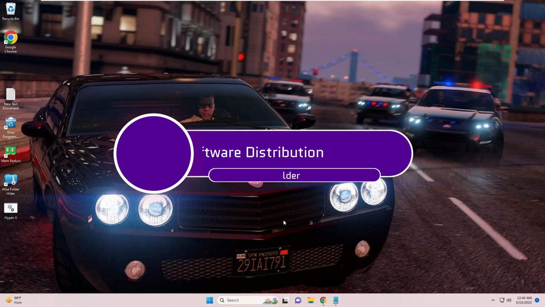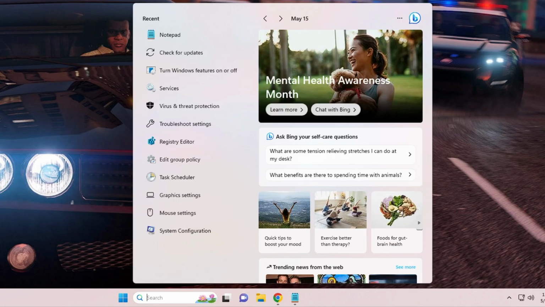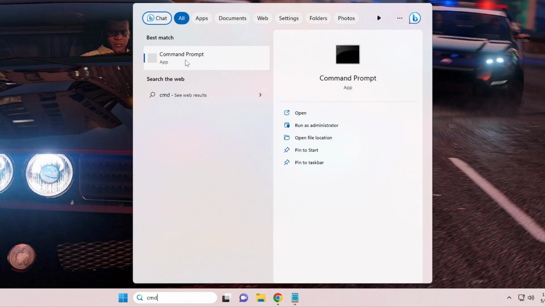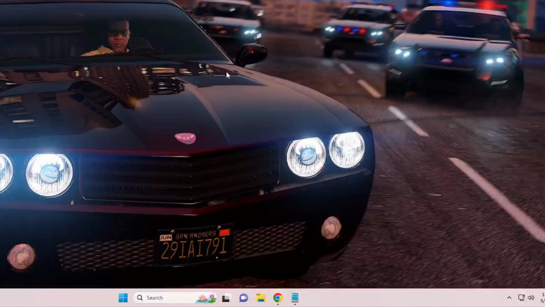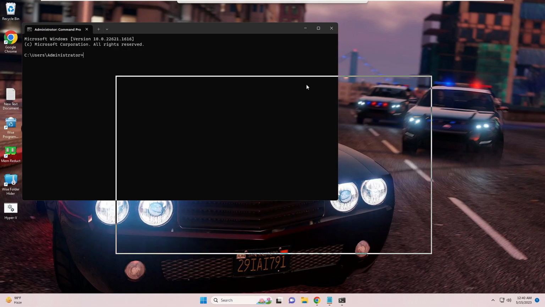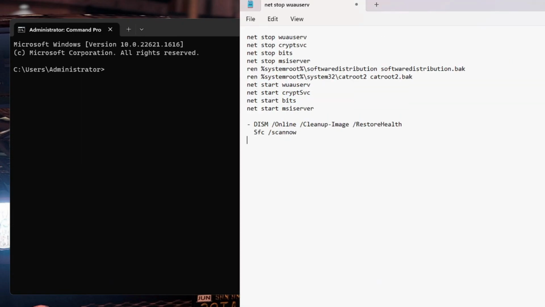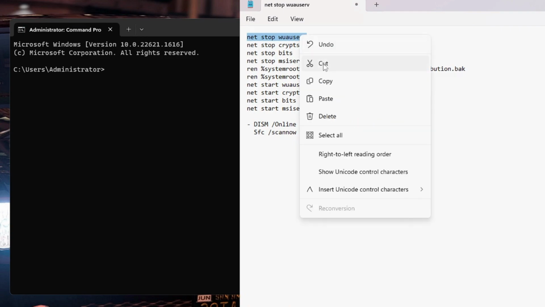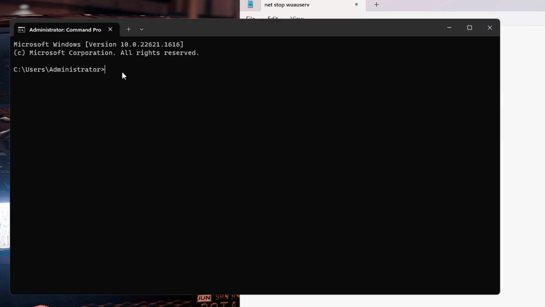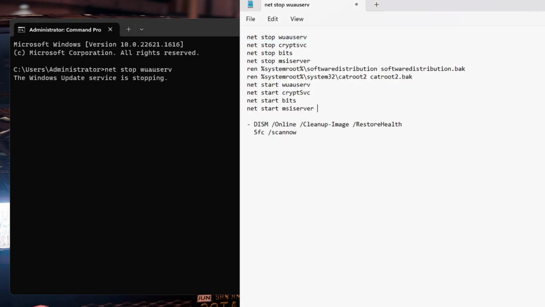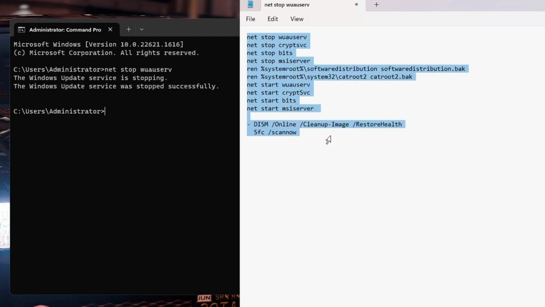Alright, so the first thing that I would recommend is that you try renaming the software distribution folders. For that, click on your Windows search, type cmd, right click on the command prompt and choose run as administrator. The black window will come up. Now here you have to run multiple commands that you will find in the description. So copy these commands from the description one by one, right click, choose copy, come back to the black window, make a right click and it will be automatically pasted. Hit enter. And similarly, you have to run all these commands that you can find over here.